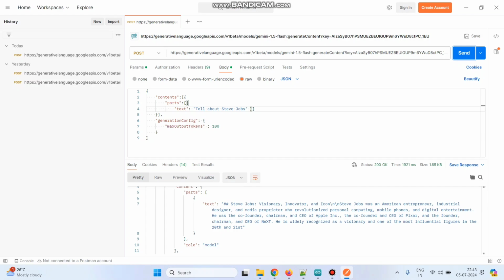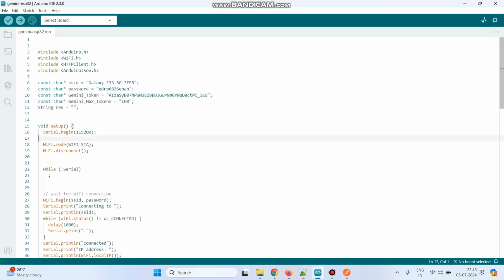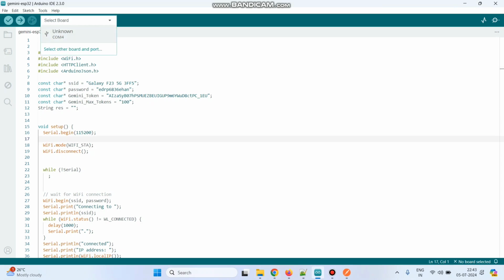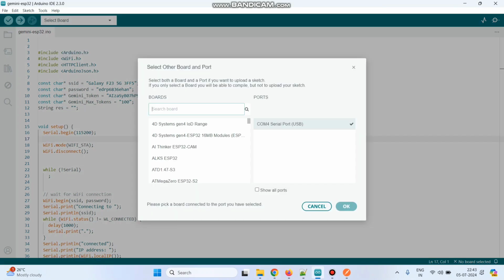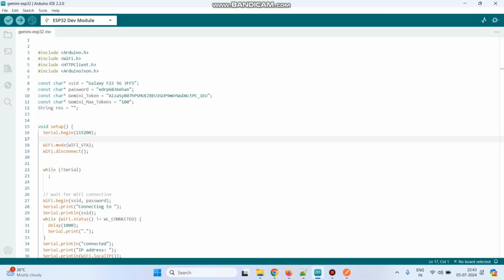Now, we can check the output in the ESP32 board. So, this is the program. So, first select the board here. The port is already selected. Click on that and select the board ESP32 dev module. Click OK. Now, click the upload button and upload the program.